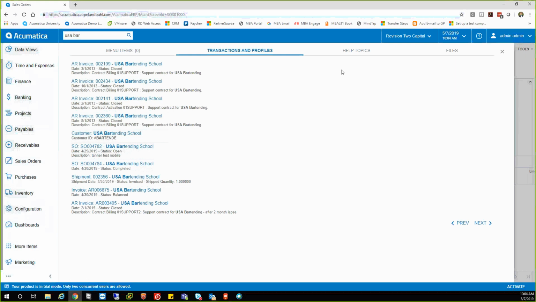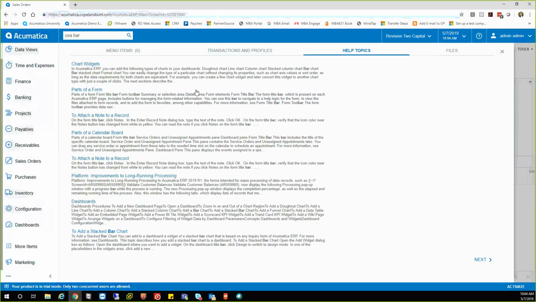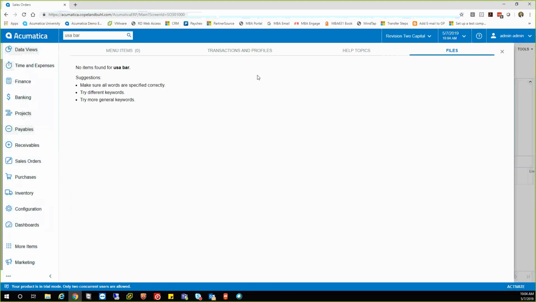And it would even search different help topics from the knowledge base. You can search files that are attached to any kind of transaction. So I had attached a picture to one of them, and we'll come back to this later, but just to show you that I can see this file just by searching the file name that is attached to this invoice.